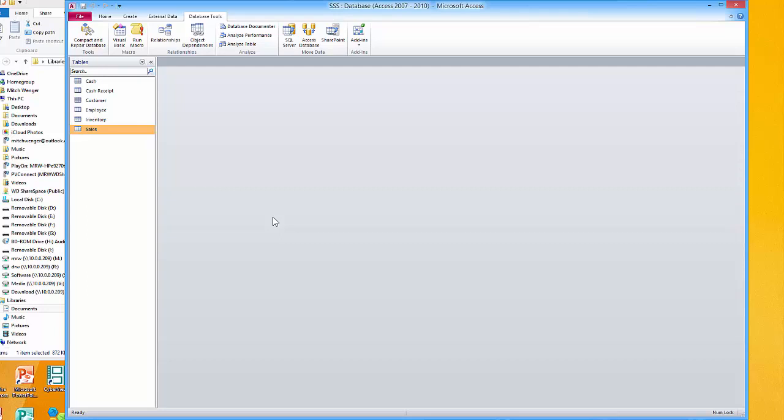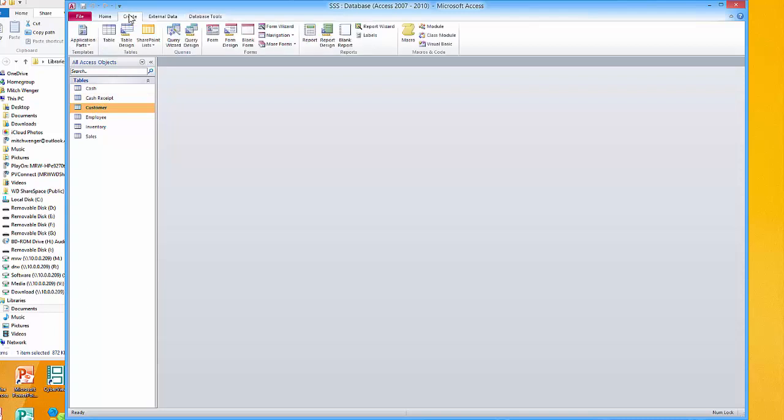The next thing I want to do, I've got tables. I'm going to switch this to all objects. And what I'd like to do now is add some forms. Let's add one for the customer, and what I'm going to do is go to Create, and then I've got a number of tools here for the form.